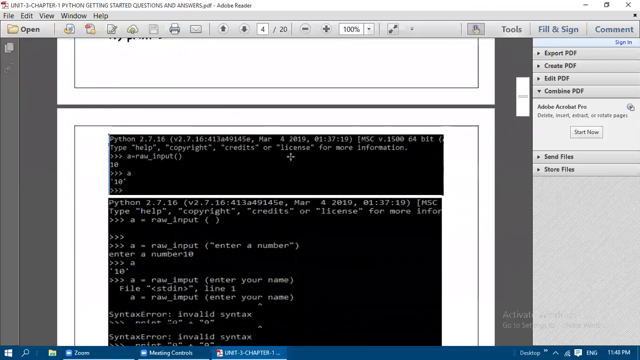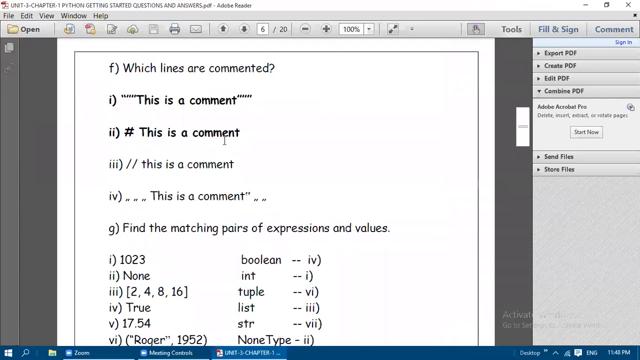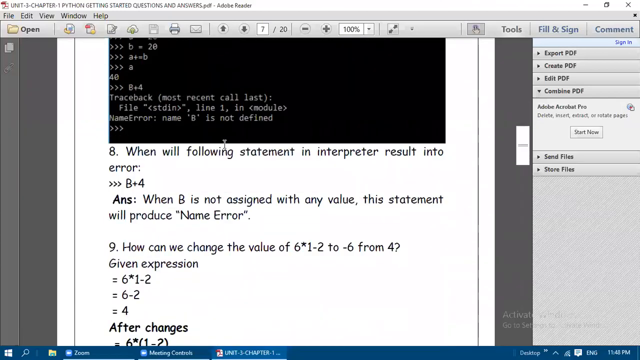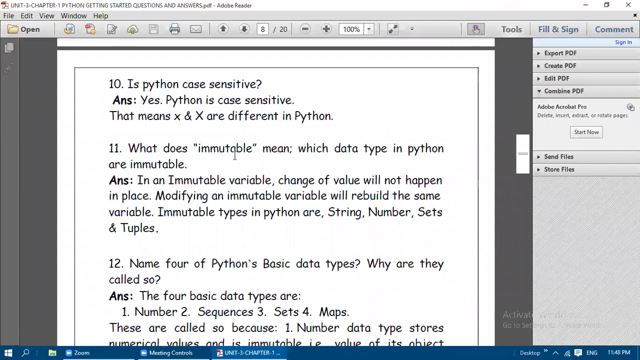Now let us move on to the topic we want to discuss, that is the 11th question. We need to start. Is Python case sensitive? We have discussed already. Yes, Python is case sensitive. That means small x and capital X are different in Python. Next is, what does immutable mean? Which data types in Python are immutable?